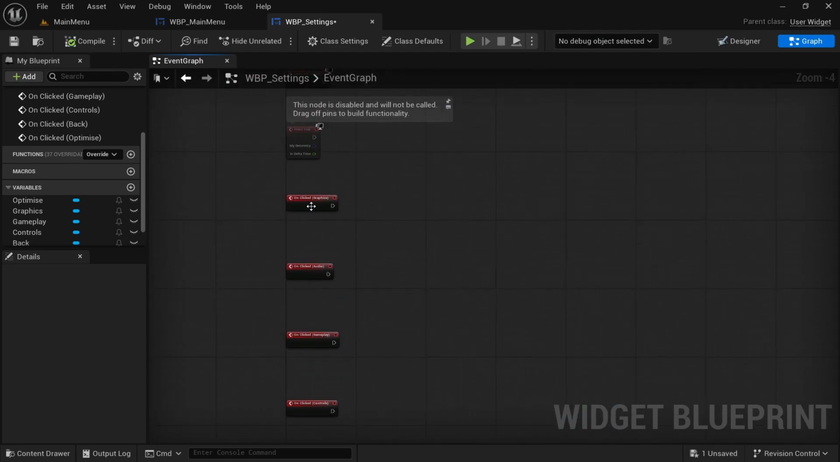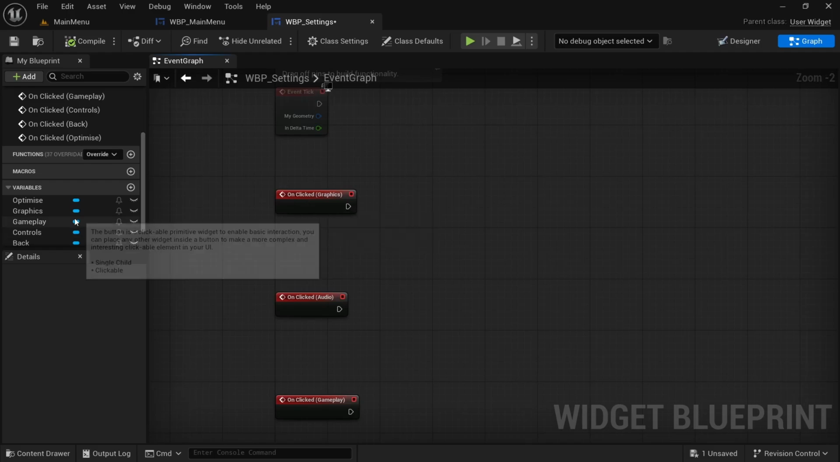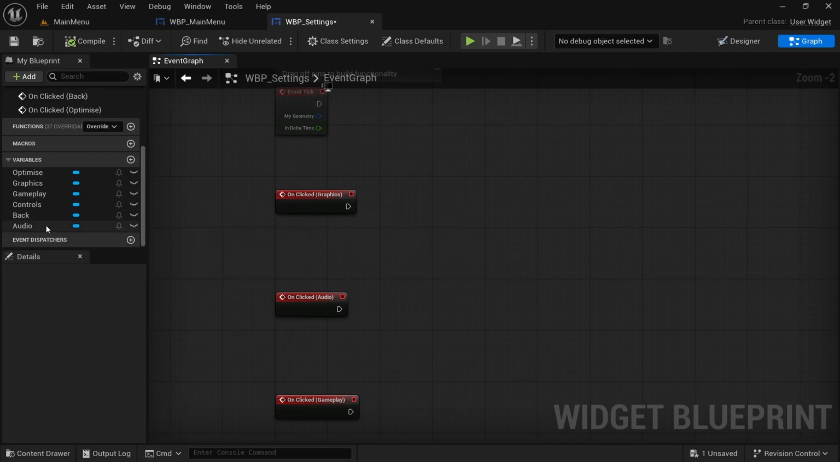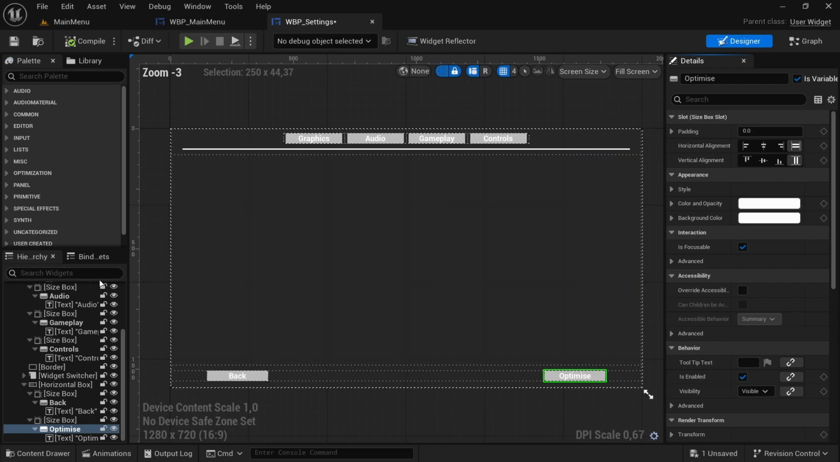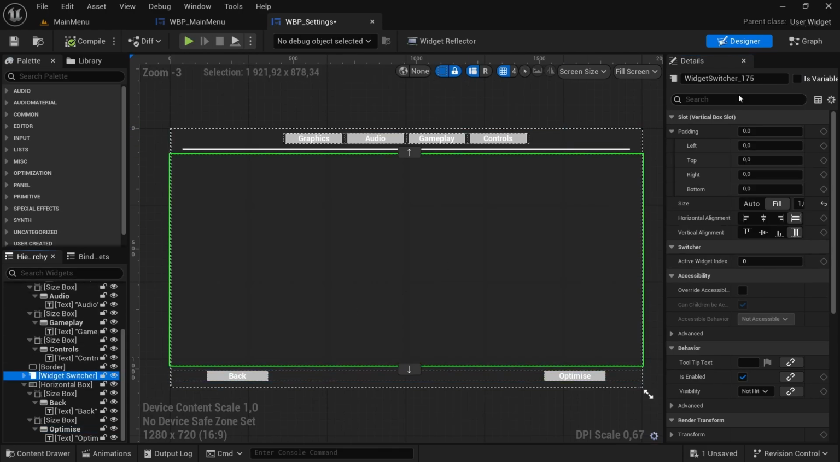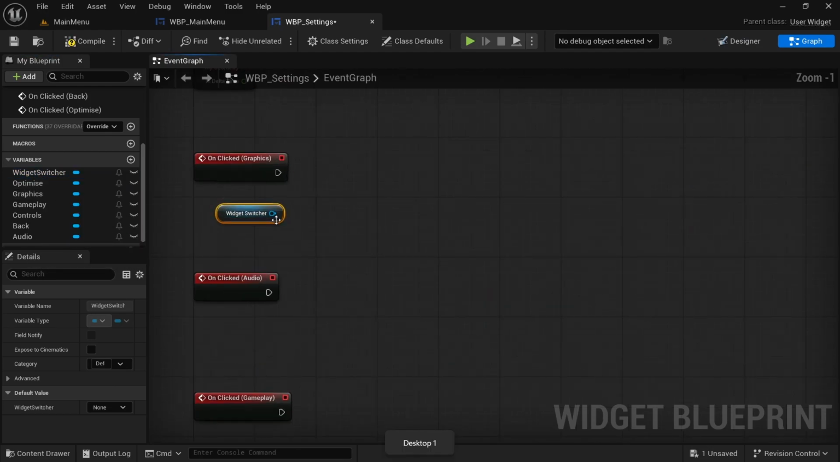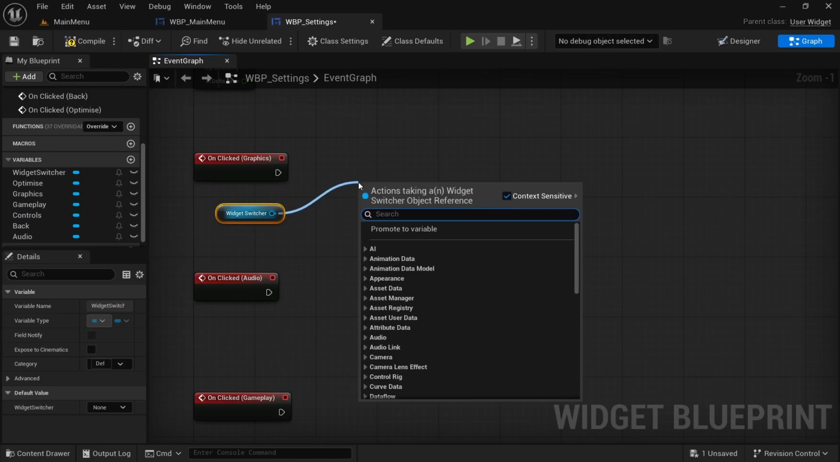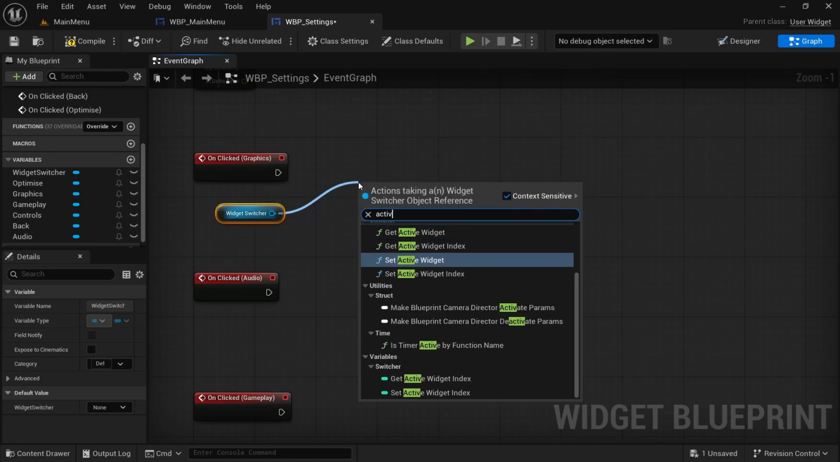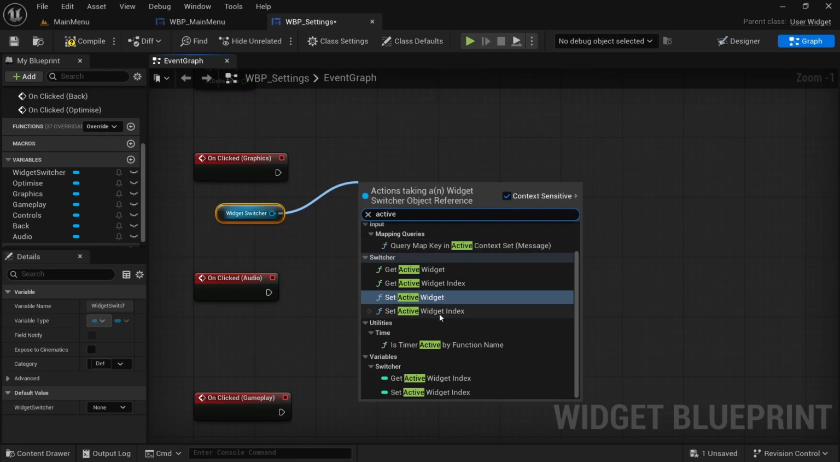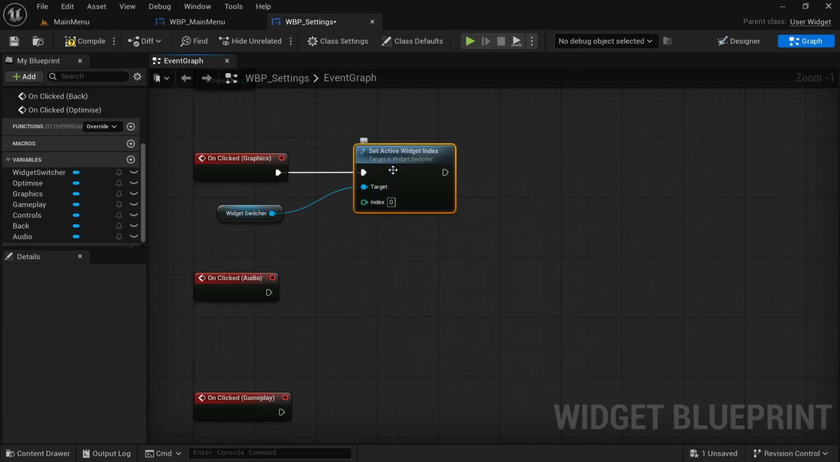Then we're going to do the other buttons. So on the buttons over here, we need the, we don't actually have it. Select the widget switcher, and then just need to make this is variable as well. So just is variable. I forgot to do that. Back to the graph. So now we can drag in the widget switcher. Control, drag it in, and then we're going to drag off from the widget switcher, and then we're going to look for set active widget index, and then that's going to be it.